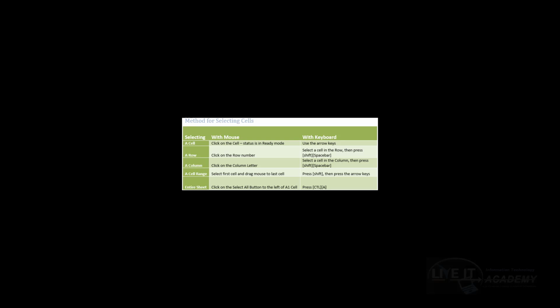And again, if you're using your keyboard, you can press Control A, and that does the select all. Notice on the keyboard too, you can use Shift space bar to select the row, or Control space bar to select the column, right? Or you press Shift and then the arrow keys to select the range. You can do that as well. All right, so keep that in mind.